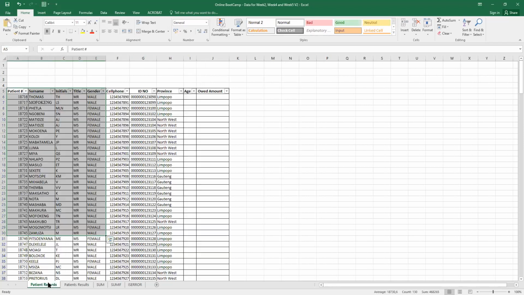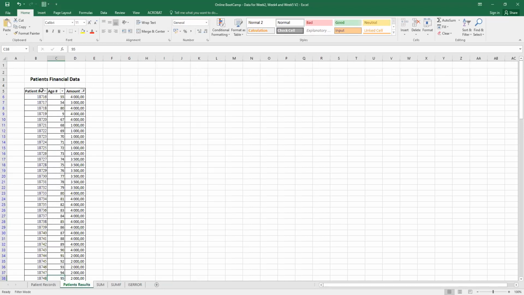The first table just gives you the information around the user. Who is this person? What is their ID? What is their cell number? Where are they coming from? The second table is about the patient.